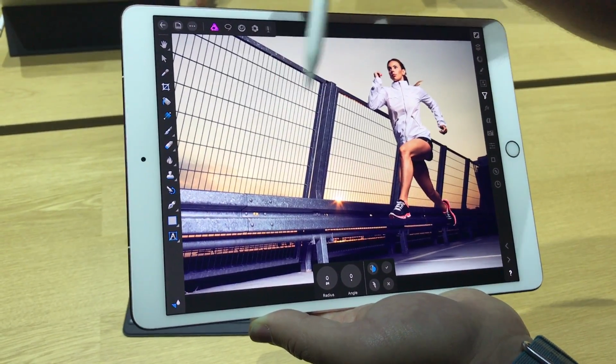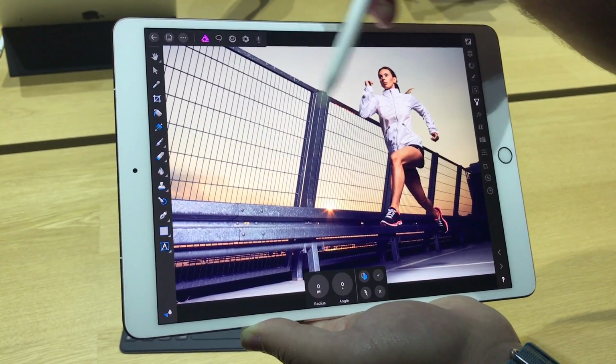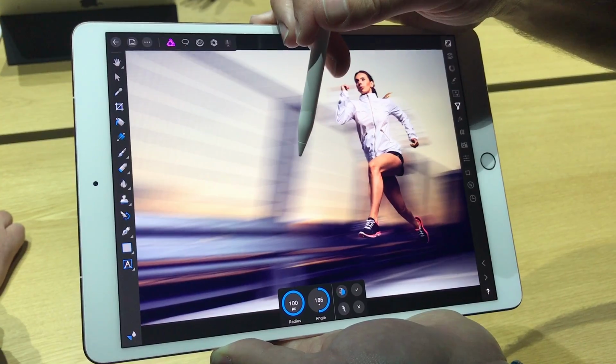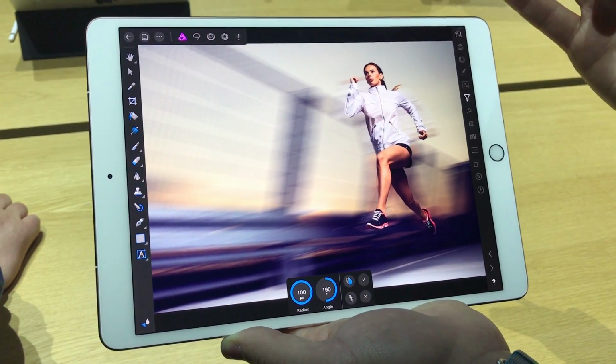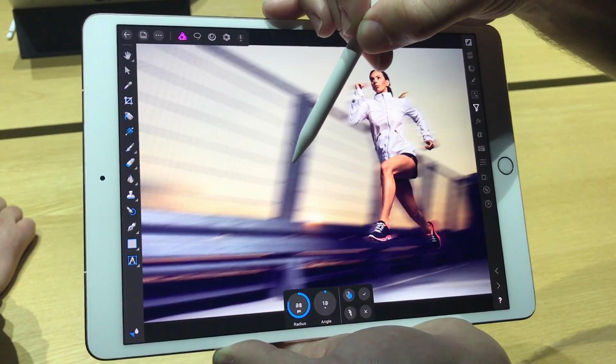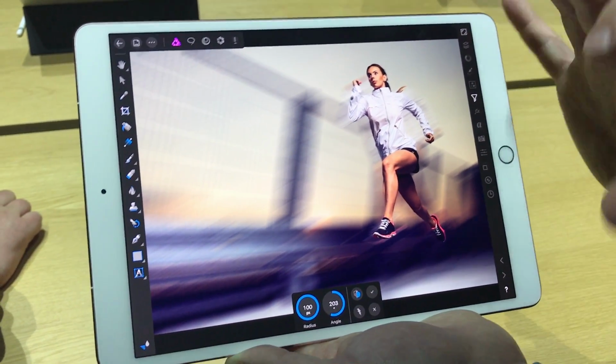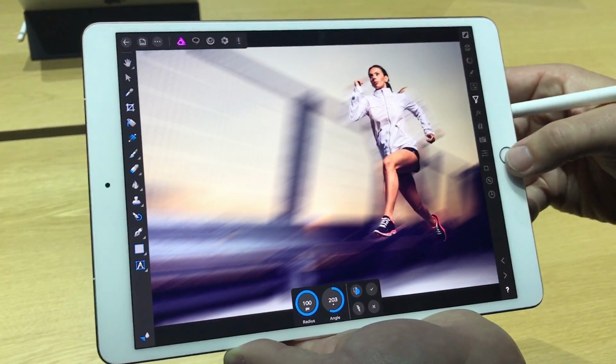So if I touch my pencil to this image and apply that motion blur, everything's going to be recalculated. And you can see it's just instant. No noticeable delay whatsoever. I can choose which direction I want that to happen and give a very real effect.